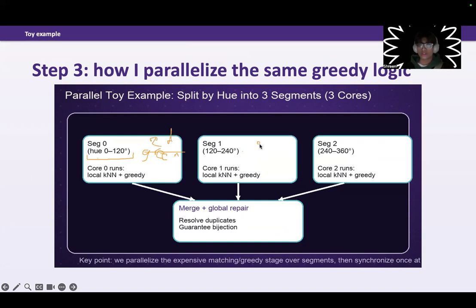red, green, blue. So what this means is in this case, for example, assuming we have 3 threads, which we can have as many workers as we theoretically can have, any pixel that is hue 0 to 120 is going to go inside this thread. Any pixel that has hue of 120 to 240 is going to go in this thread, and any pixel that has a hue of 240 to 360 is going to go in this thread.